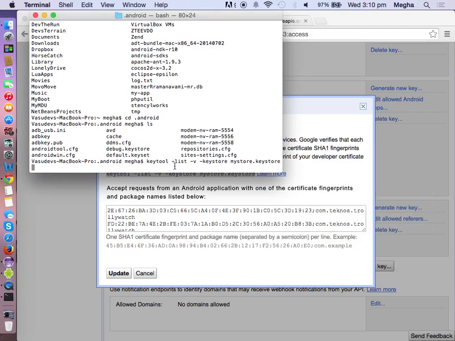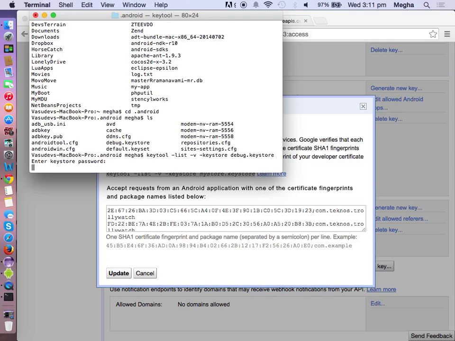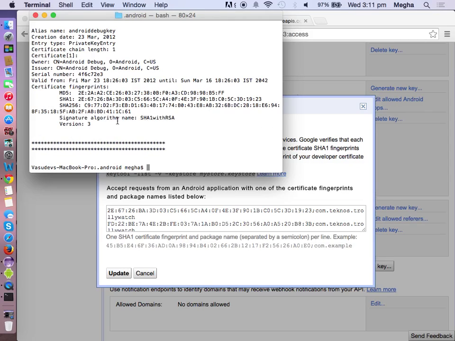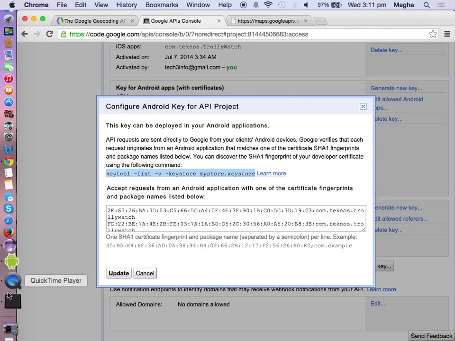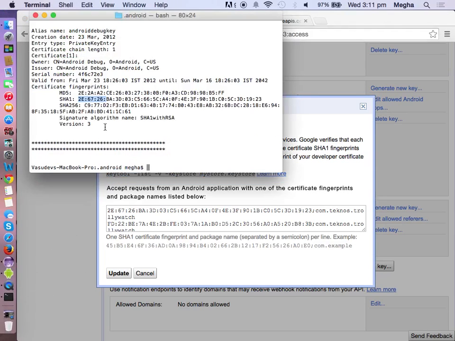So keytool -list -v -keystore. This last part alone, please change accordingly: debug.keystore. The default password is android. And now my certificate fingerprints are ready. If you notice 2E67, what they actually need is SHA1, which is an encryption format. So that is the value they want.